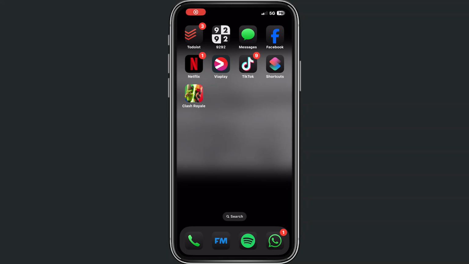Hey you, and welcome to this video where I will help you out with how to add widgets to your lock screen after iOS 18. And this is quite simple.